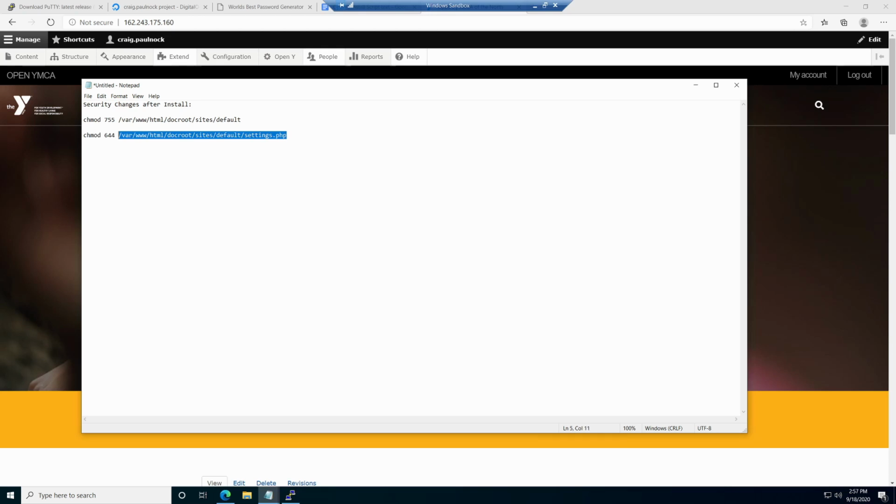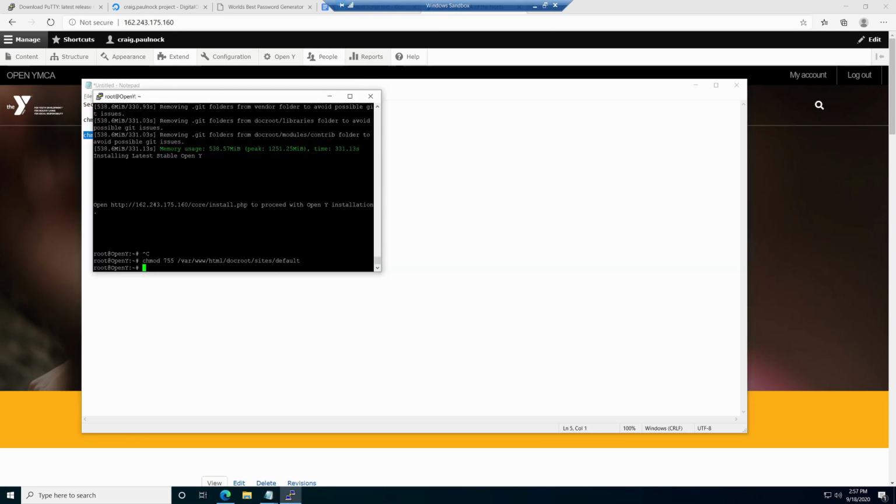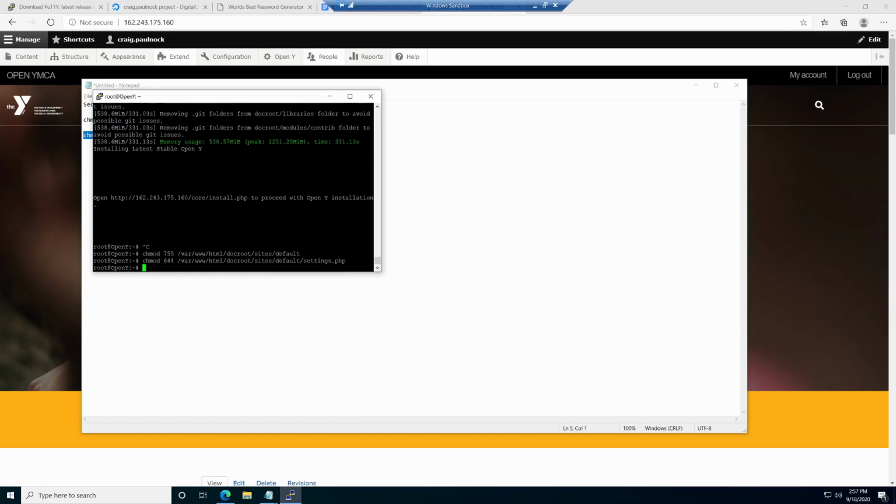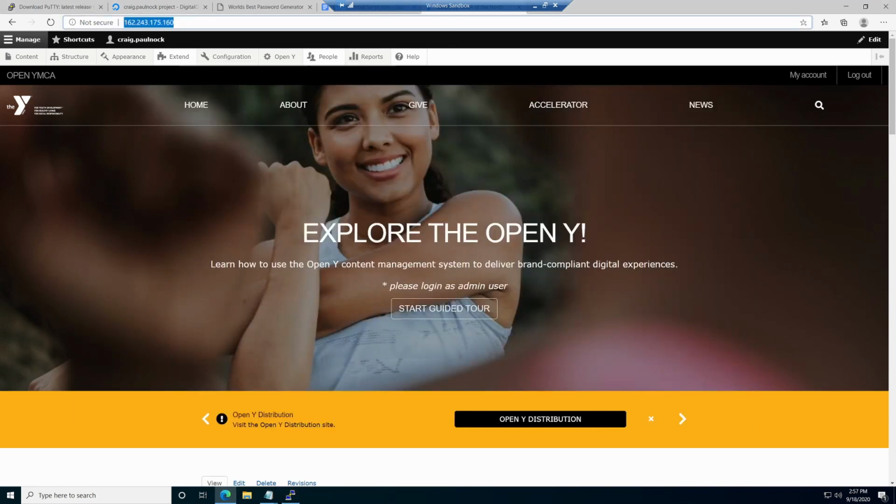Next, we want to select the next security change, which is chmod 644, and again ends in settings.php. Copy this text, go back over to PuTTY, paste it in, and hit enter. The same steps can be followed if you're using Terminal on a Mac. At this point, your OpenY site is complete.